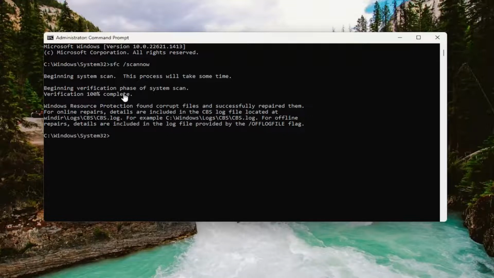Okay, so you can see Windows Resource Protection found corrupt files and successfully repaired them. So go ahead and close out of here.